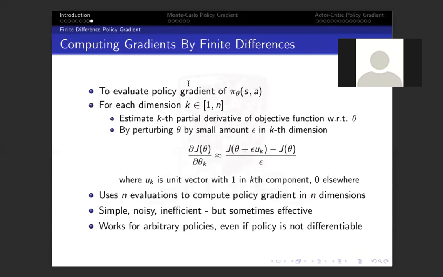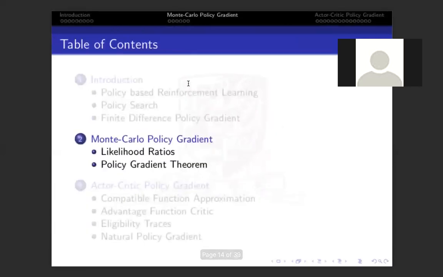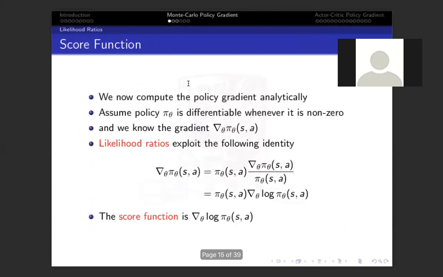So we want to analytically compute the gradient instead of using some approximations. That's the motivation for Monte Carlo policy gradient. So we will first introduce the score function.